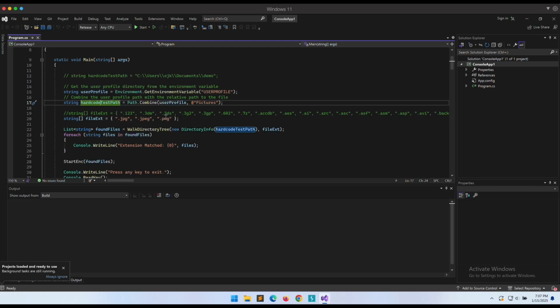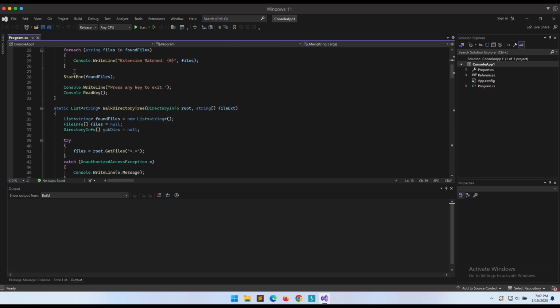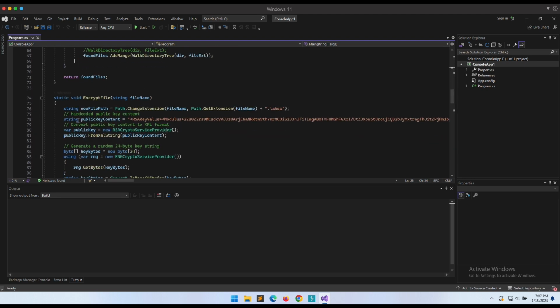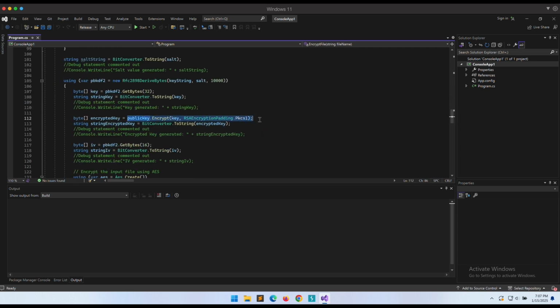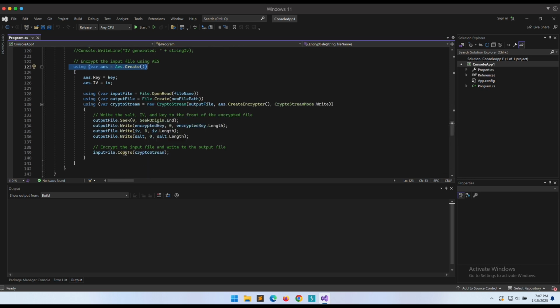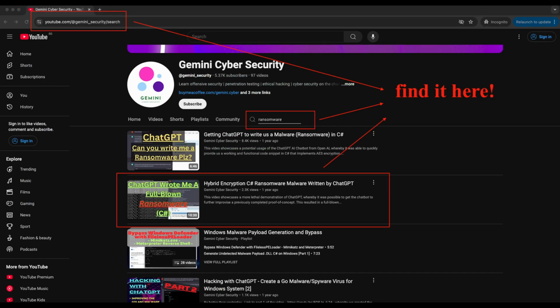The ransomware is pretty cool. It has hybrid encryption, just like a real ransomware. It will AES encrypt the files for efficiency and then RSA encrypt the AES key for security. This was created with the help of ChatGPT. I made a video on this back in 2023. Do check it out if it interests you.